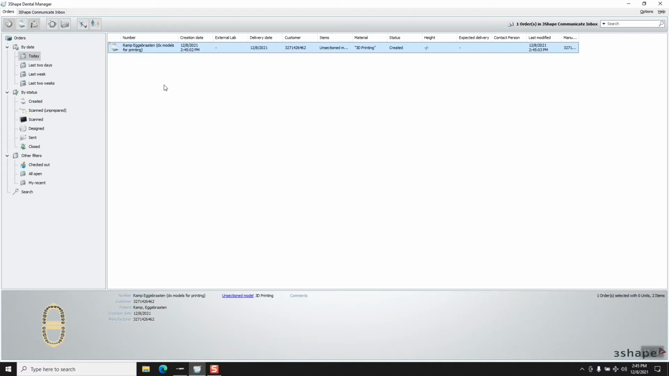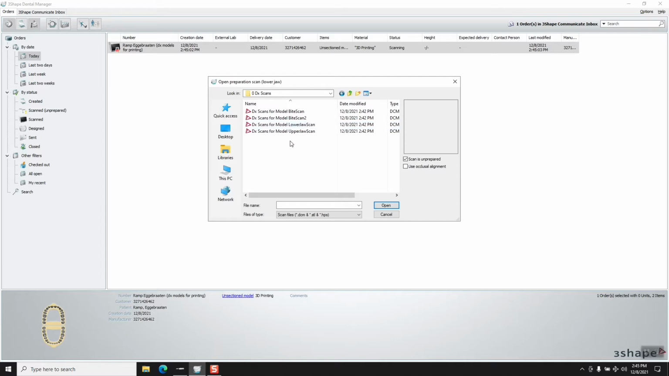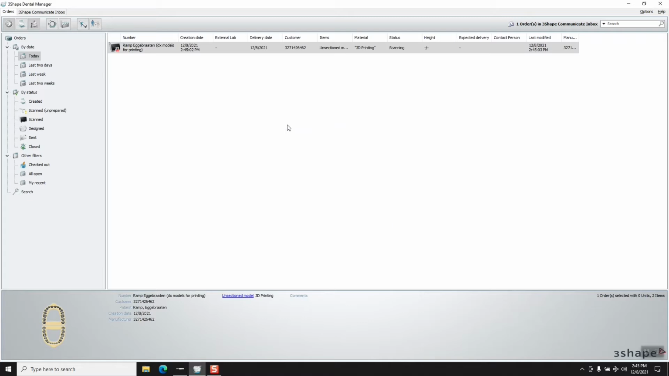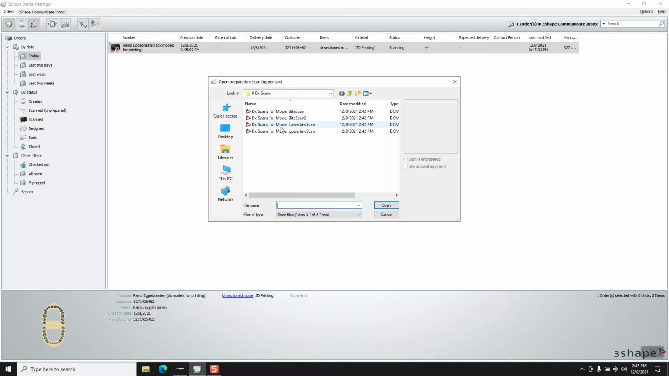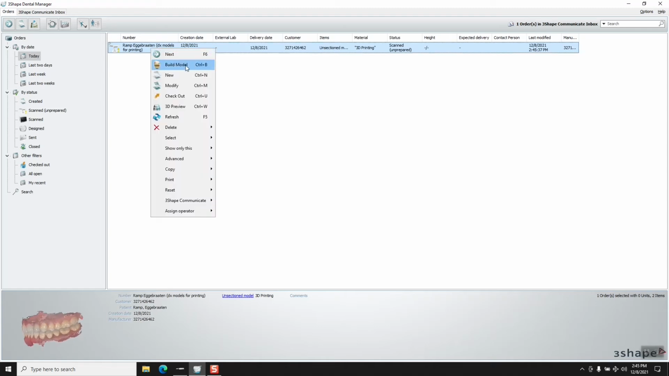Most of the problems you'll end up having is because something was done incorrectly in the initial order form. So now go ahead and right click, select Import Scan, and then find your scan that you exported from Trios. Up here at the top you can see what scan it's looking for. Right now it's lower jaw, so double click lower jaw. And now it's upper jaw, double click upper jaw. In the lower left here you can see the scans have imported. So now you want to select your case, right click it, and build model.